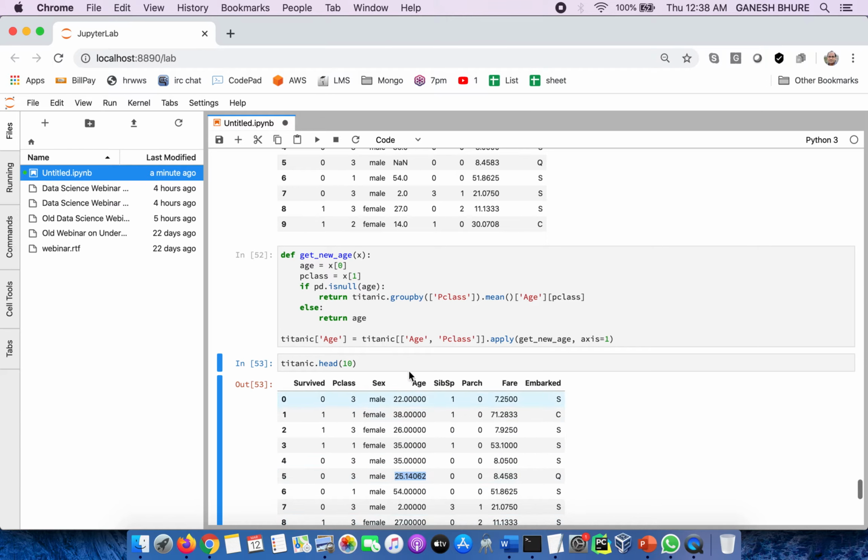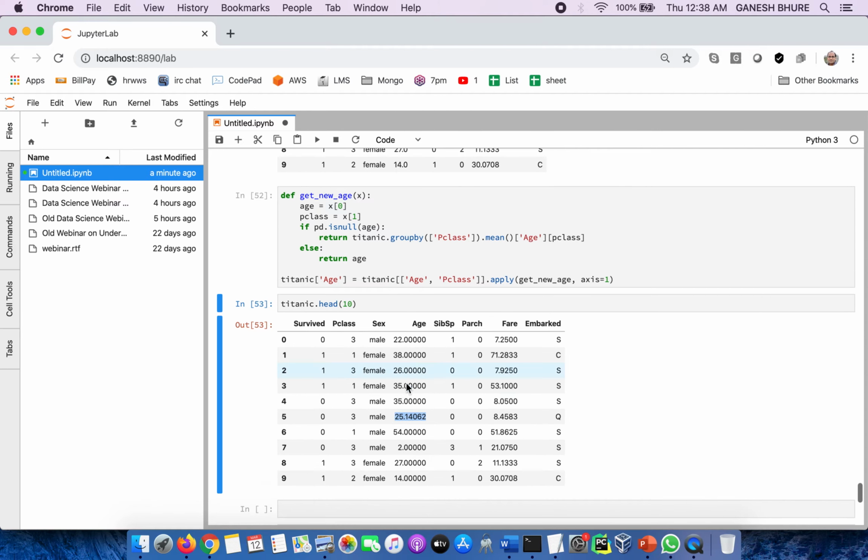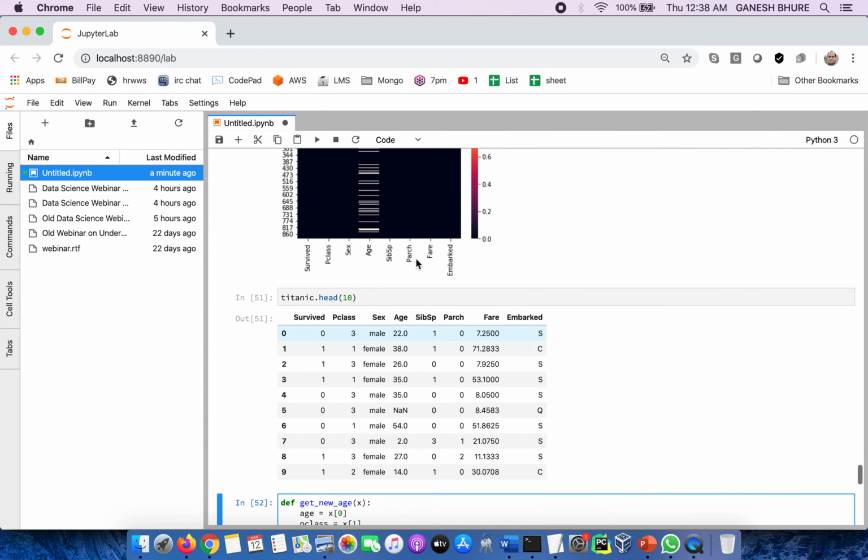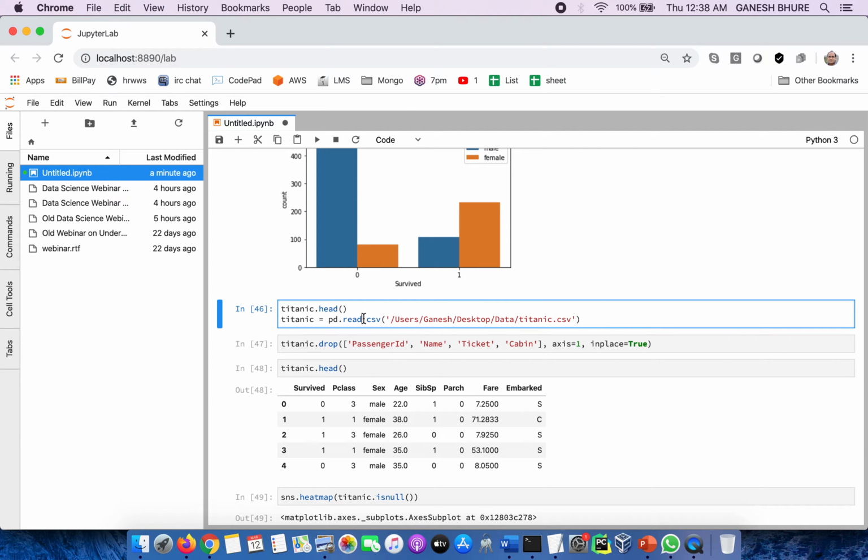So now I just want to get the numbers. I don't want this many decimal points. I can do one thing: I can round this up so that we can see.